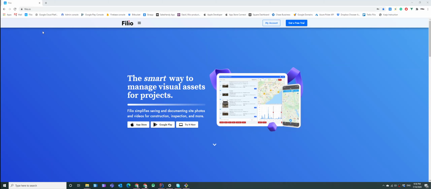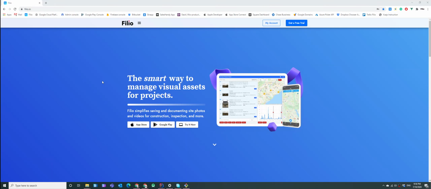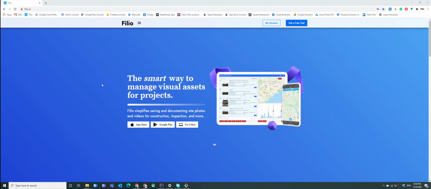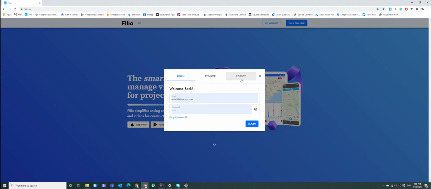Please open your browser and go to filio.io website. Filio works the best with the Chrome browser or the newest Microsoft Edge. Once you're on the Filio website, please go to My Account and then you will have three options.